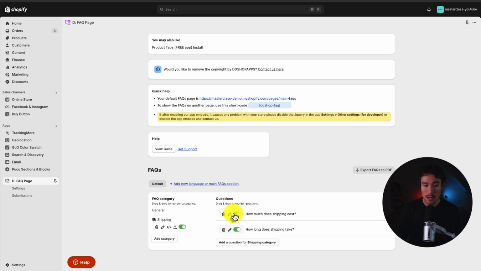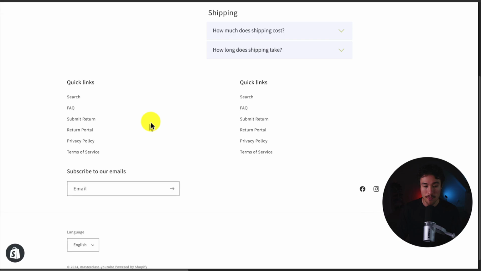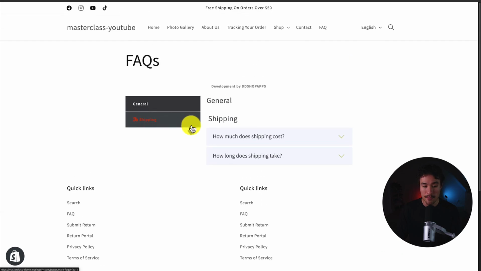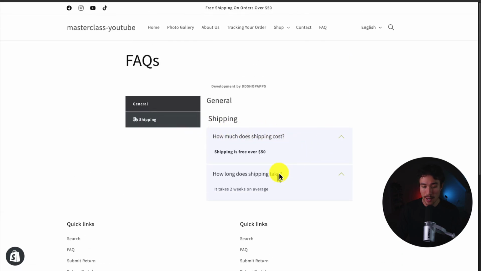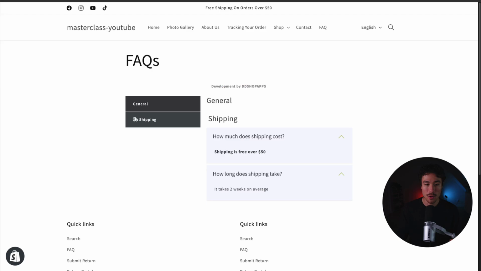So if I open up the URL here where the default FAQ page is, open link in new tab, and then I can see my FAQs have been added. I have my general category and shipping as well. If I click on the left-hand sidebar here, I can then expand each of these FAQs. And if I head back to the settings section, I can then change how I want this to look. Maybe I want an accordion. If I hit save there, I can go reload my FAQ page, and it's going to slightly adjust how they look.